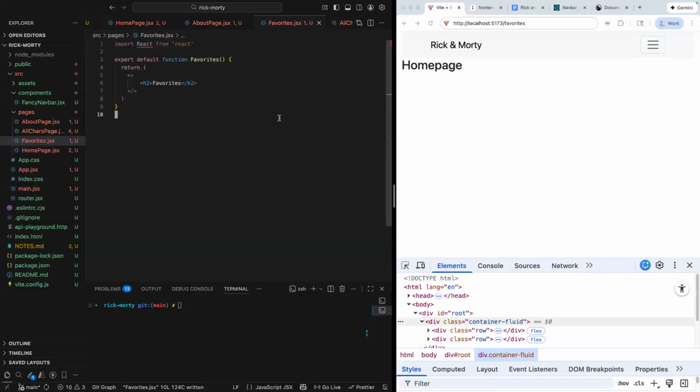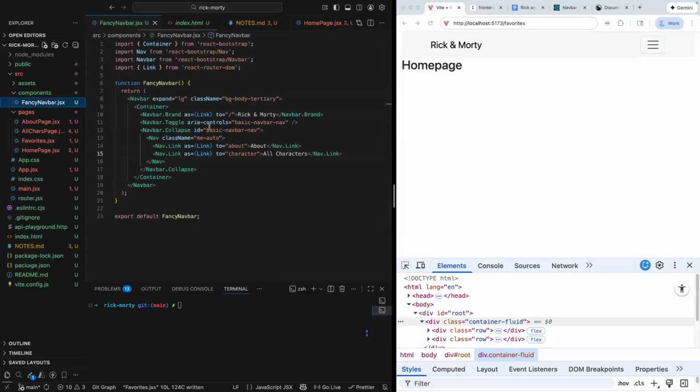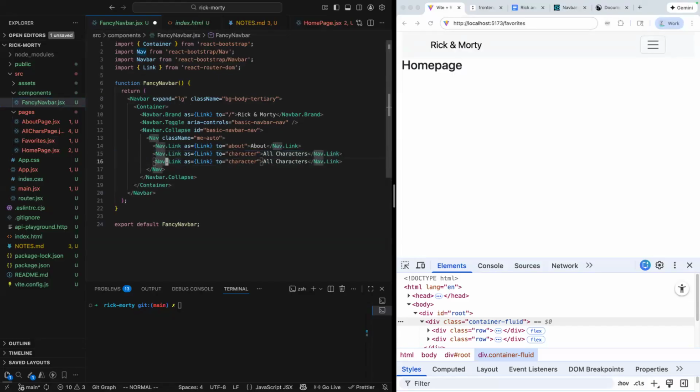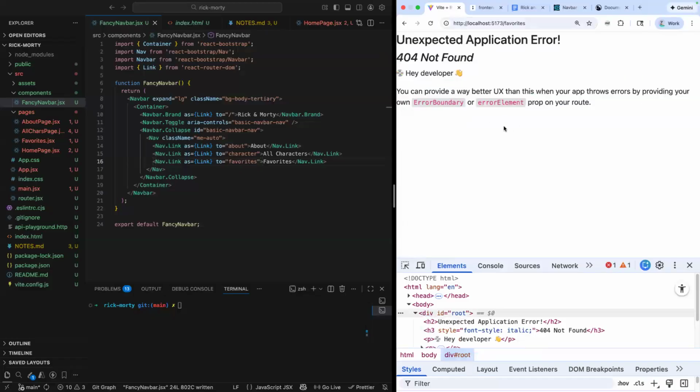We had the favorites. Let's go to the nav bar and add the link. And so what should I change this to here for favorites? Yep, I like it. So we see favorites and we'll change this to favorites. And now when I click on it, I get this error, right?